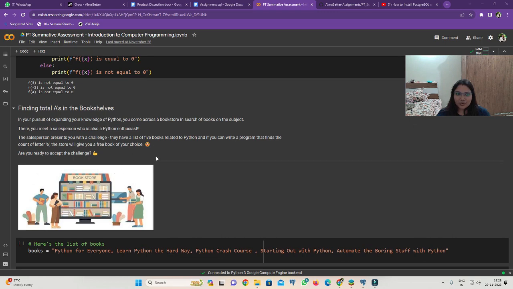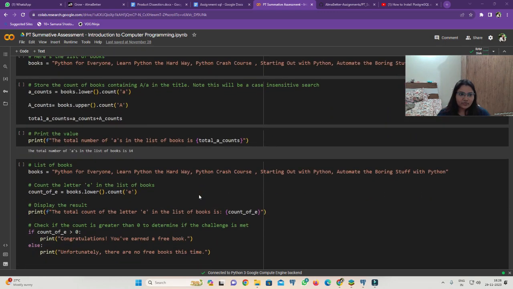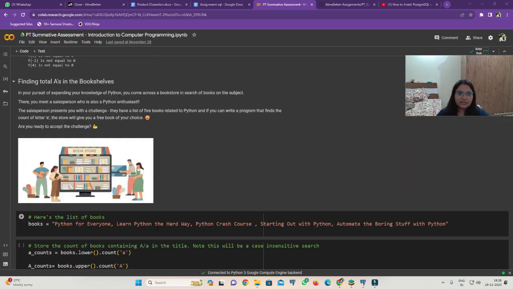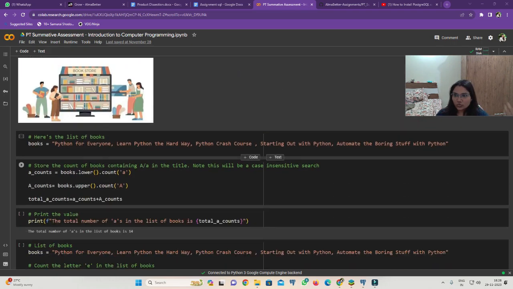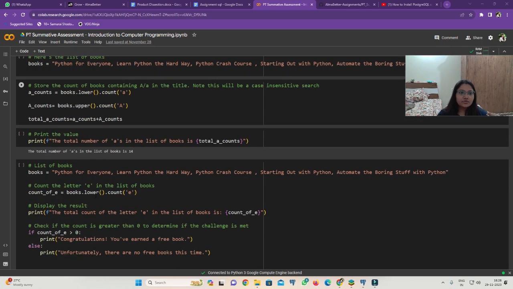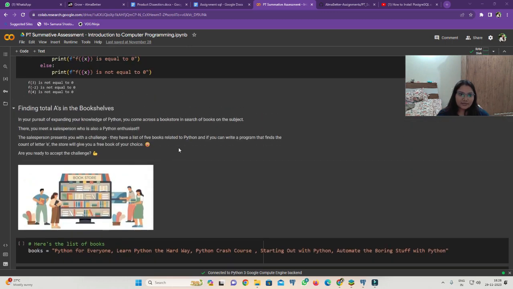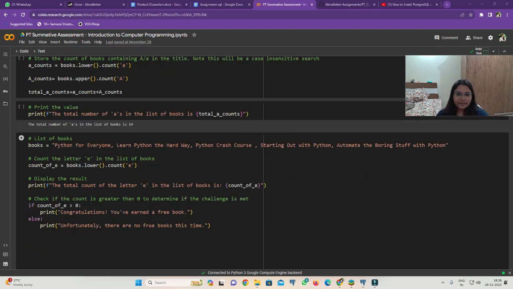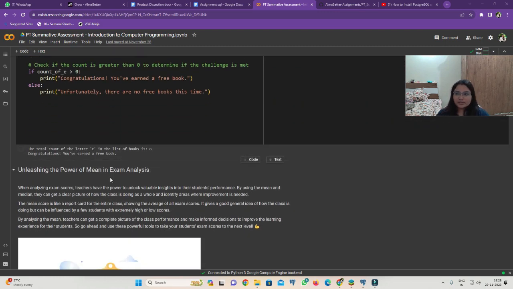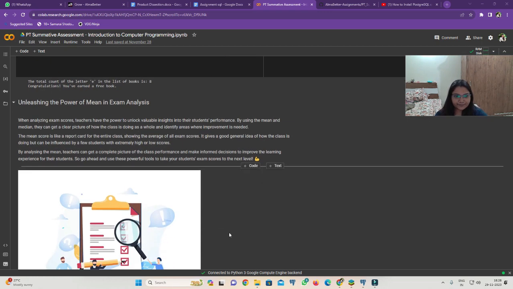Here the problem says E also, so I have solved for E also, but as the title says A, and the coding guidance shows to find the A, so we find the A also. We got the total number of A in the list of books is 14, and as the problem mentions E, we also find the E's, and the total number of E in the bookshelves is 8.